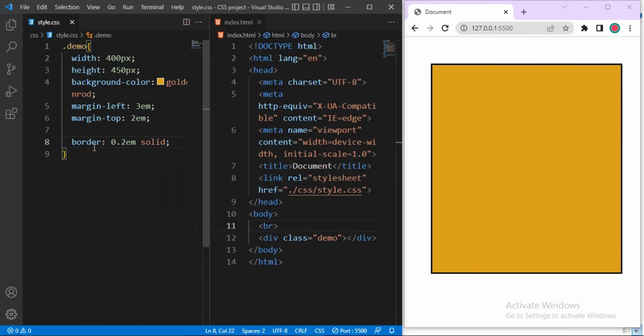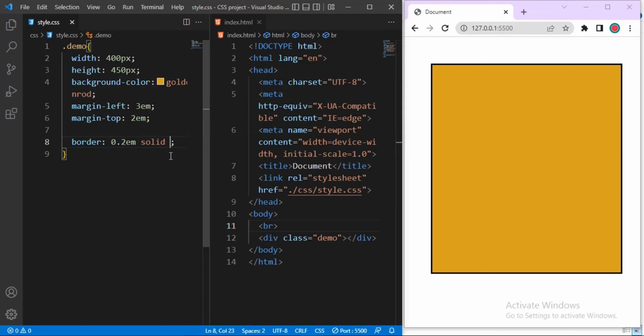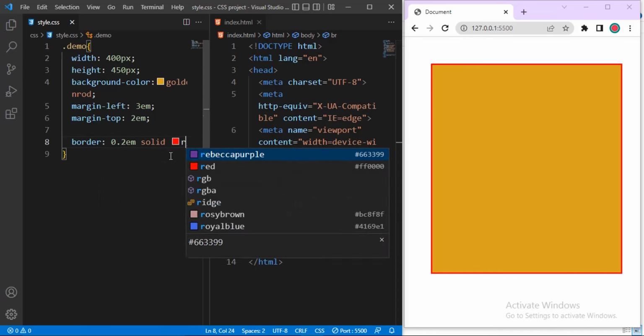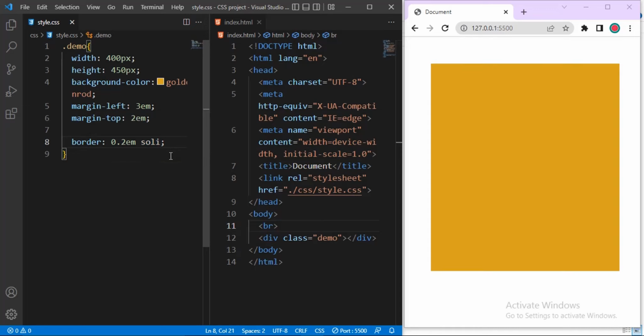Let's see how it looks. You can see the border is a black border by default, so you can change it to any color you want. You can say color red, anything you want to change to that color, but that's not what we want to do. I think 2 em is okay, but it's not quite what I want.